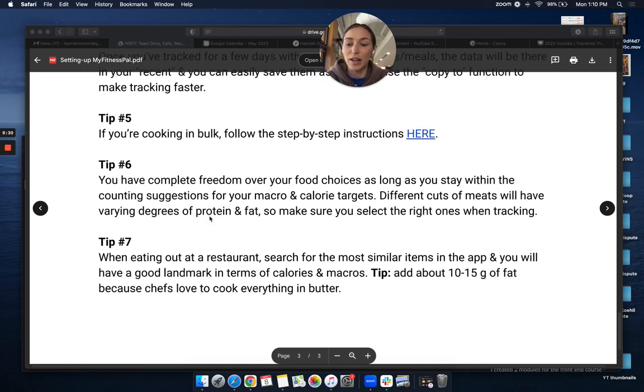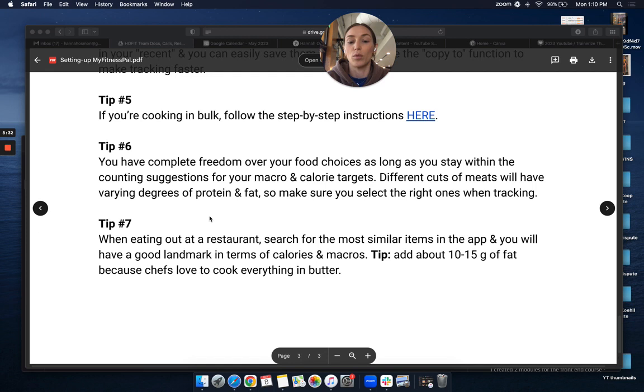And then tip number seven is when you are eating out, search for the most similar items in the app and you will have a good landmark in terms of calories and macros. So if you're eating out at a restaurant and they don't have the specific meal in MyFitnessPal ready to track, then you can break down the individual ingredients on your plate and find similar options, and at least it'll give us a ballpark range.